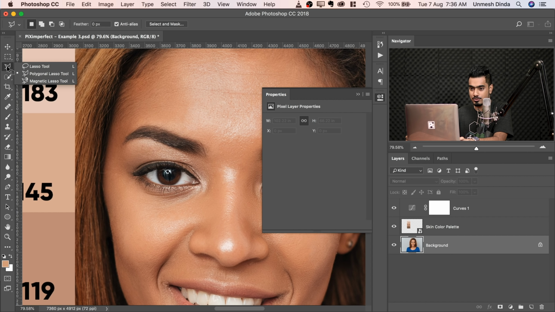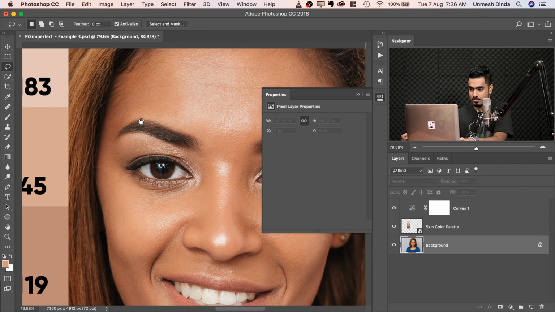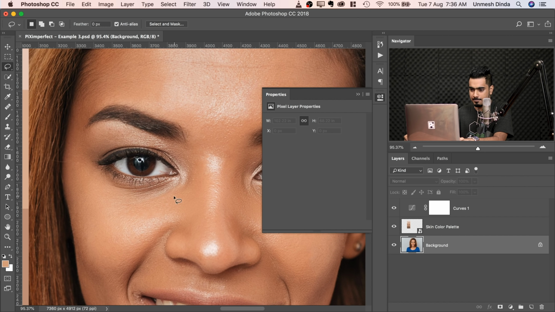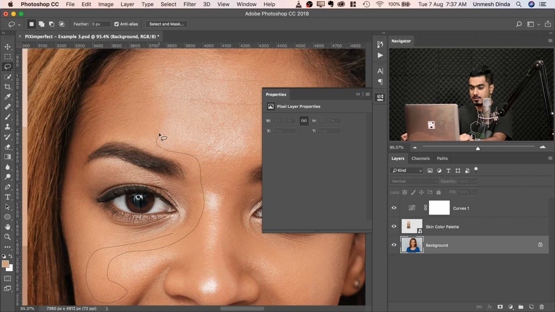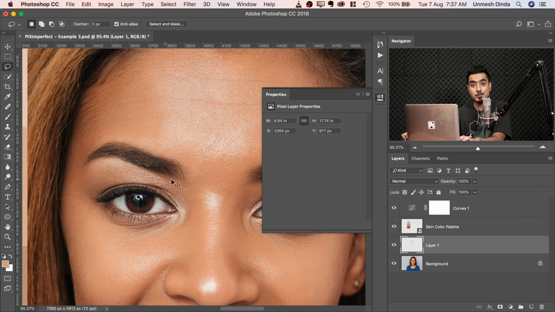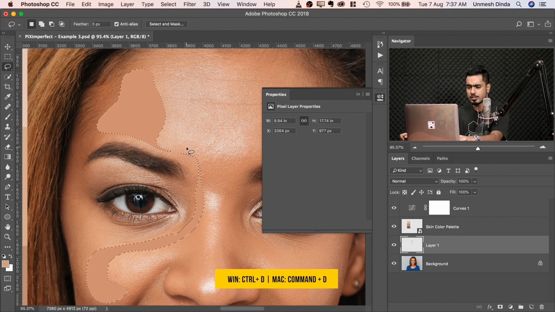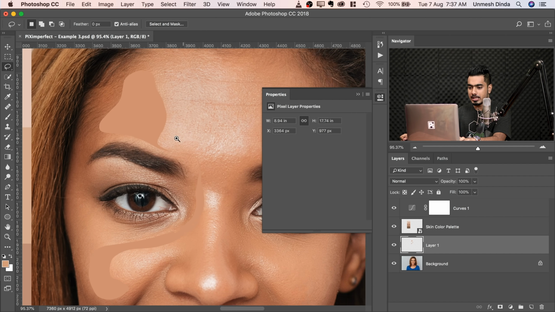With the help of the lasso tool, no shiny allowed. Lasso tool right here. Let's sample this area. No shiny. Let's take an average of this area right here, and let's get back to it. It seems good to me. Now press Ctrl or Command J. Hold the Ctrl or Command, click on the layer thumbnail, and then go to Filter, Blur, and then Average. Now we have a sample of this. Ctrl or Command D. Okay, great.